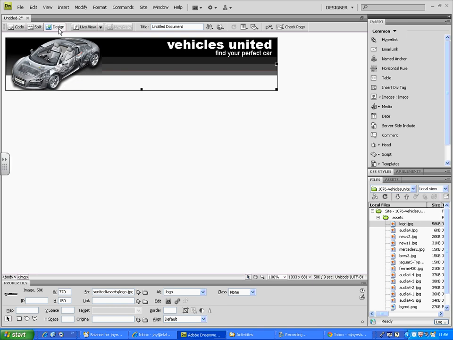So I want you to define this site now, and then we'll go on to the next stage of actually discussing the layouts. Right. So copy the Vehicles United folder to your M drive, and using that folder define your own site. Okay. Instructions are there in the handouts as well.